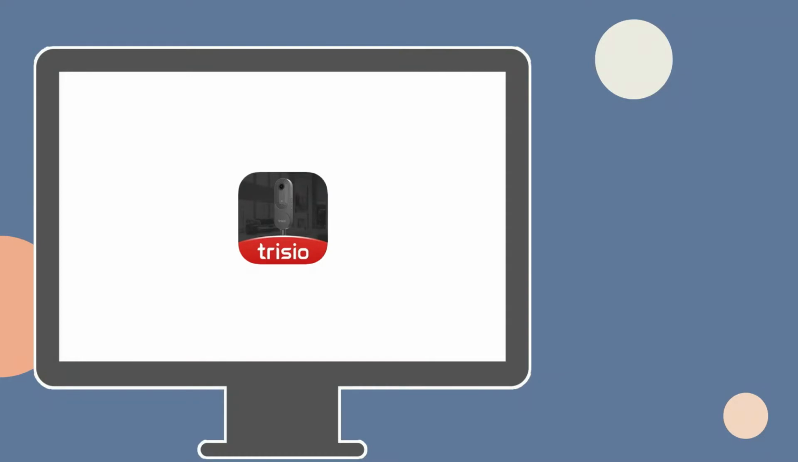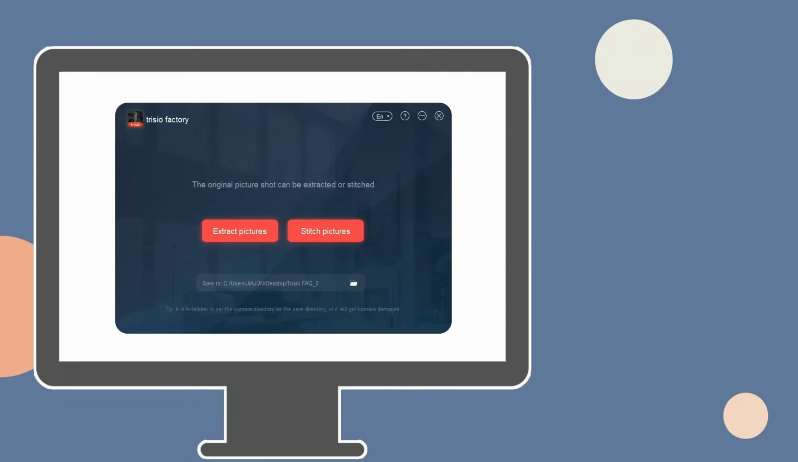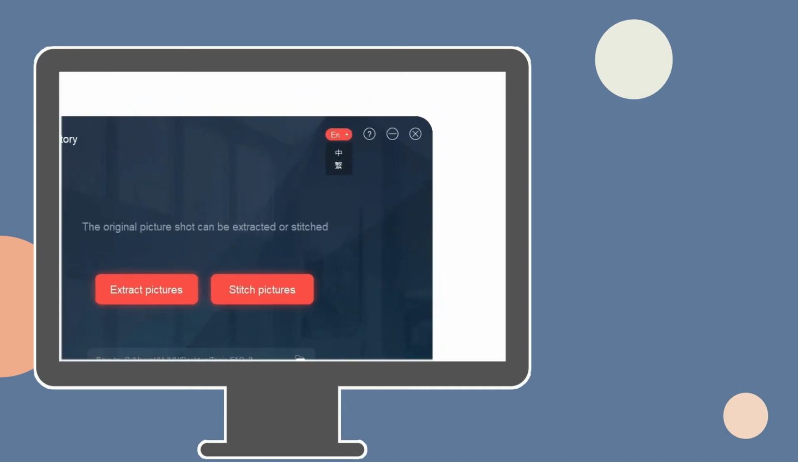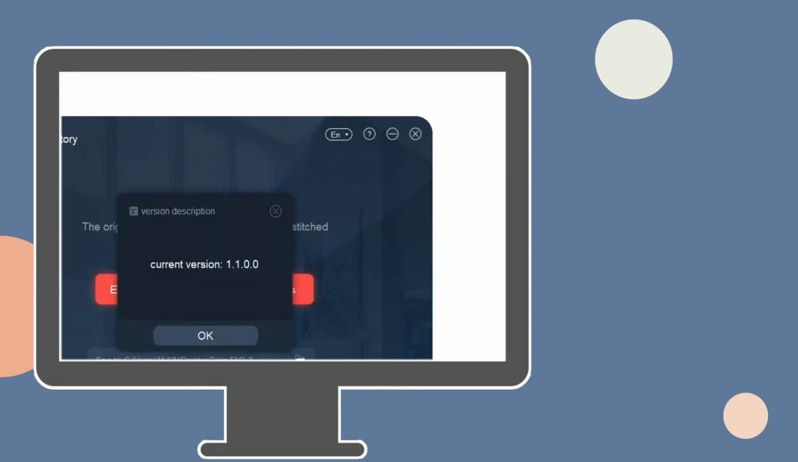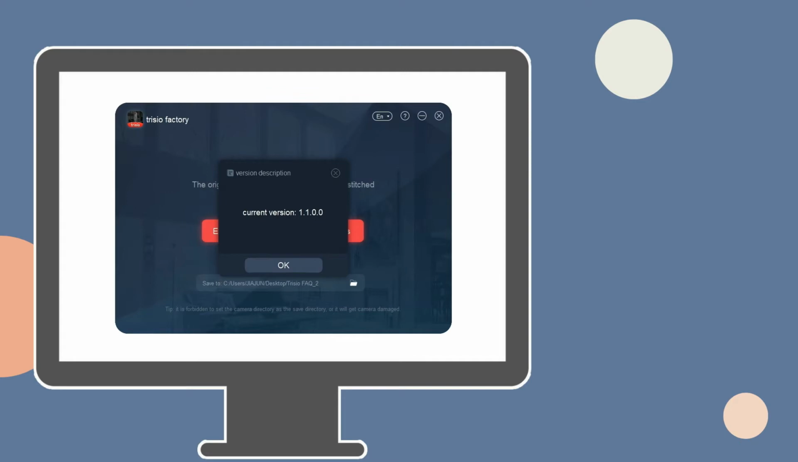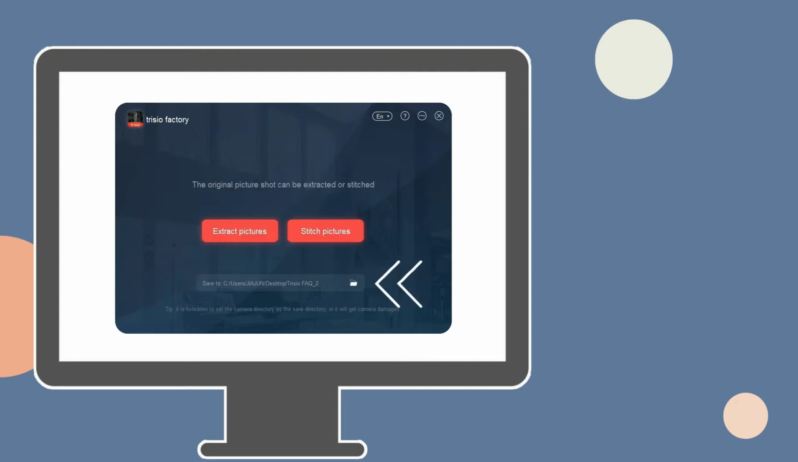Open Trisio Factory and it has a very simple page. In the top right-hand corner, you can choose the language of the software. Currently, English and Chinese are supported. Plus, you can check the current version of the software. At the bottom of the page, you can set the location where the panorama will be saved on your computer. The main functions of Trisio Factory are as shown on the page: to extract pictures and to stitch pictures.